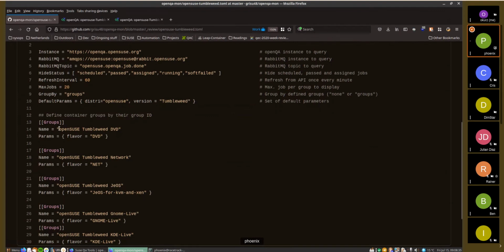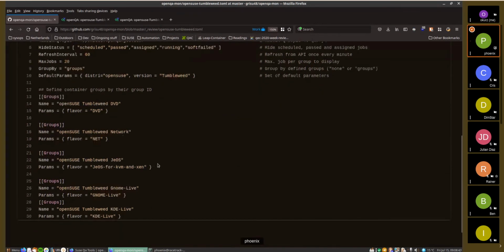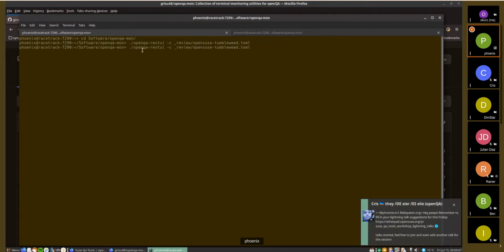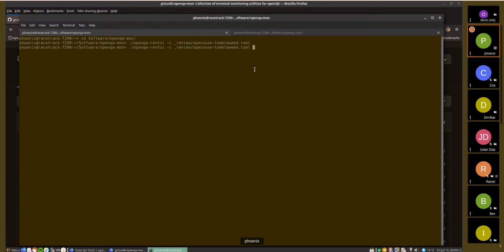Here, for instance, I monitor all openSUSE Tumbleweed DVD jobs in the job group, but you can also define some subgroups by, for instance, defining query parameters like this. So I leave it here. If you're interested, a look into the configuration file should give you enough hints to actually put one of the configuration files together yourself. And yeah, the running is just simply as openqa-ref tool minus C for config and then a link to the configuration YAML file.